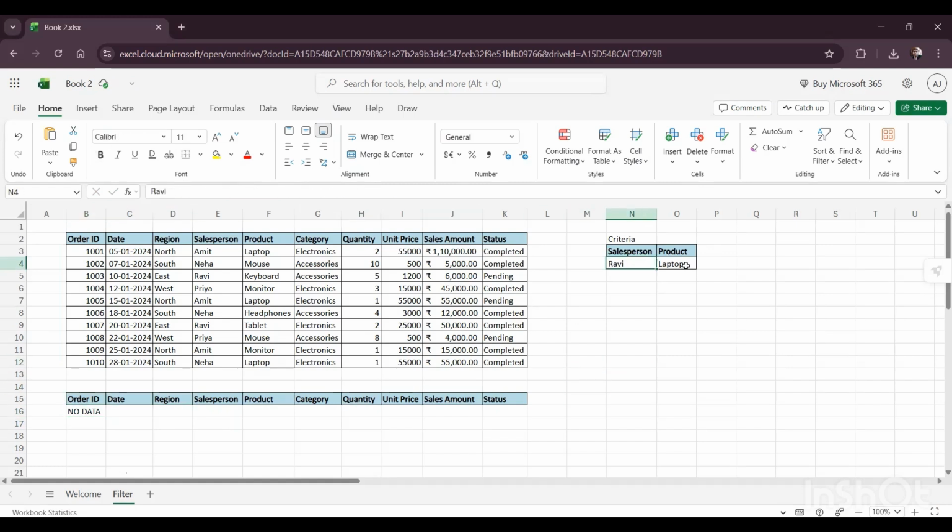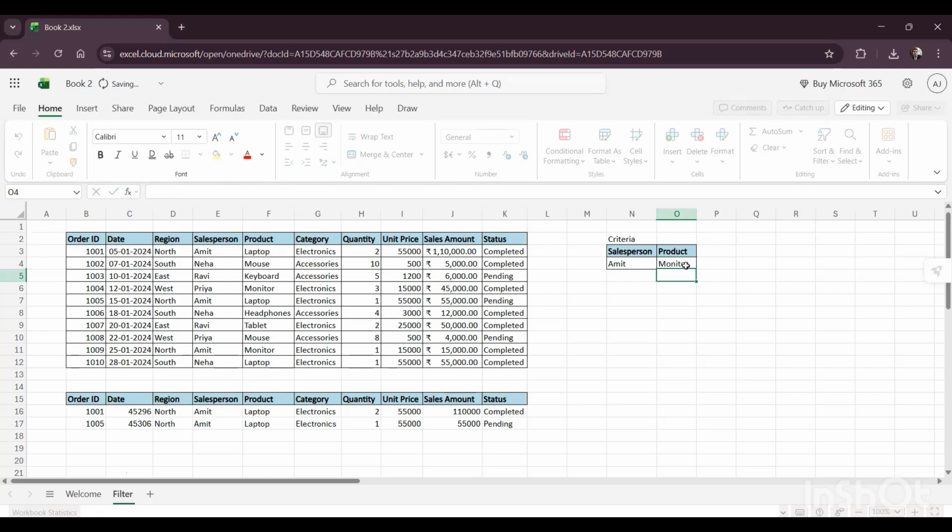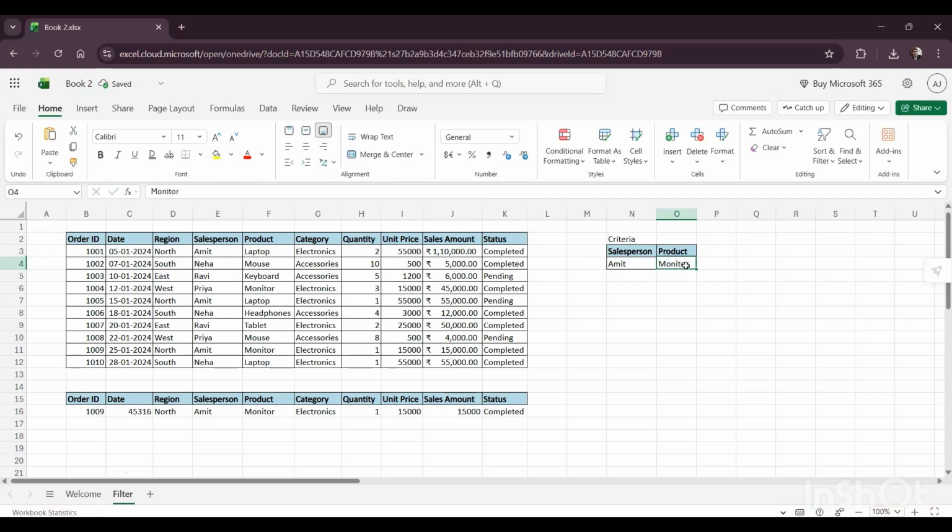Let's try changing the name. Let's place Amit. So see, Amit selling the product laptop is now reflecting in the filter section. Let's change the product to monitor. So monitor is here. Let's try it with headphones. But see, Amit has not sold any headphones, so no data is reflecting.